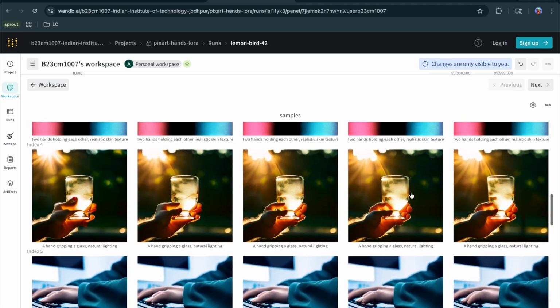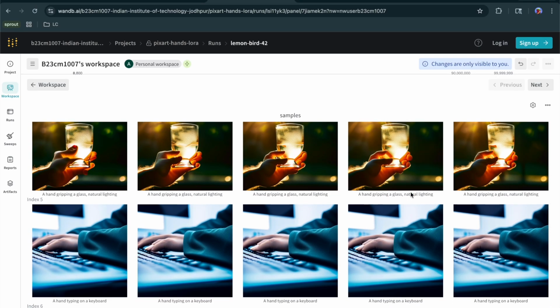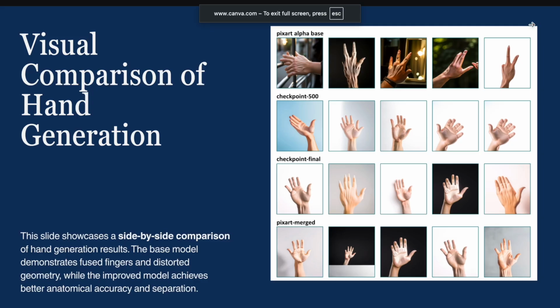Based on this visual sweep across all checkpoints, we identified 2 that consistently produce the best results. Rather than just picking one, we merged them, and that merged model is our final output. This visual alongside our FID scores gave us confidence that the fine tuning worked. To wrap up, here's a clearer summary of everything we've done: a direct visual comparison across all 4 model stages on the same set of hand prompts.